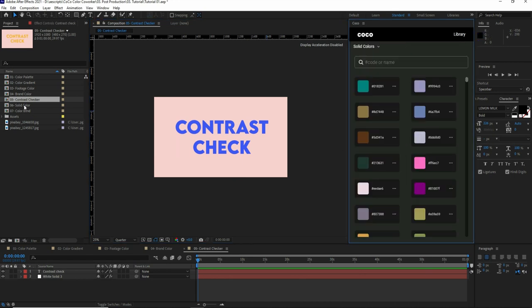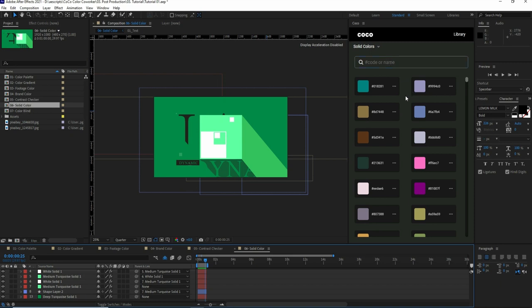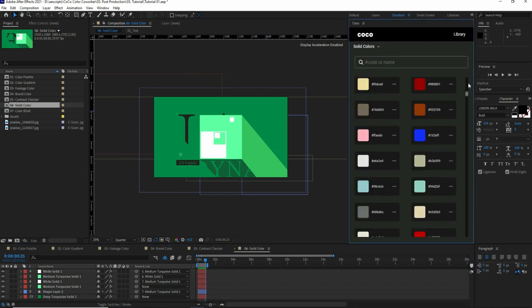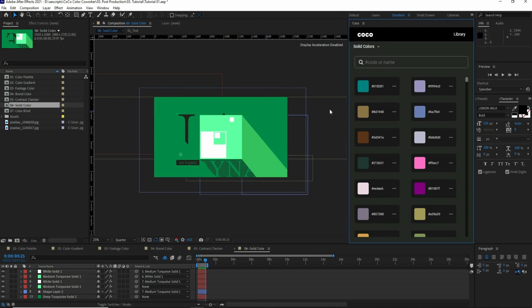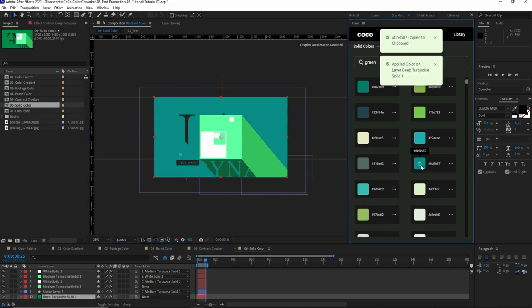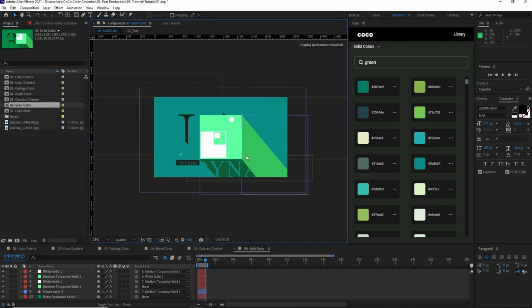The solid color section has lots of beautiful and trendy colors which help you with any project, color idea inspiration. I search green and it brings me the colors that have a green base, then I can apply them with one click. Or save them to the library.